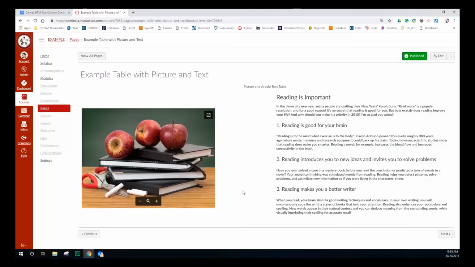In this next part of the training, we're going to cover HTML tables for adding pictures and text, or you might be interested in adding videos and text. Notice how it is a two-column breakdown, picture on one side and text on the other. The picture can be on the left or the right, and the text can also be changed to the left or to the right. The first thing that we'll do is find the picture.